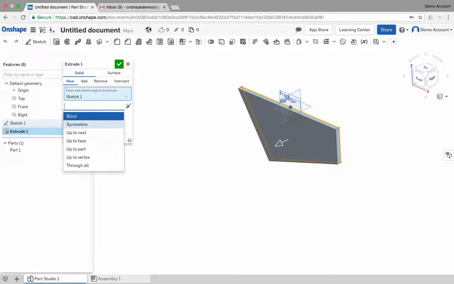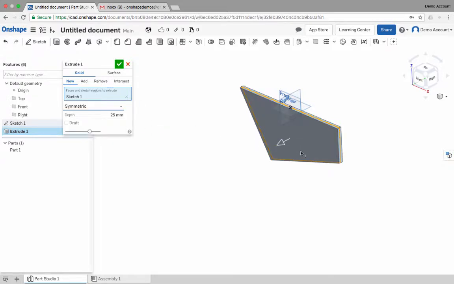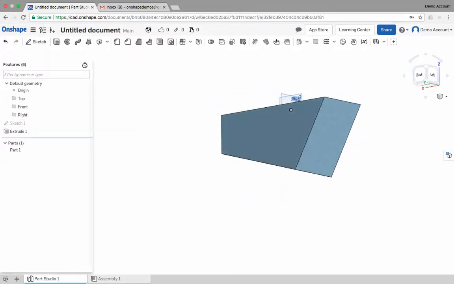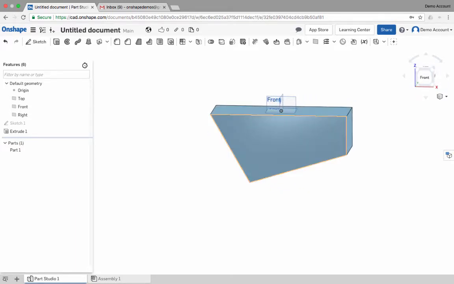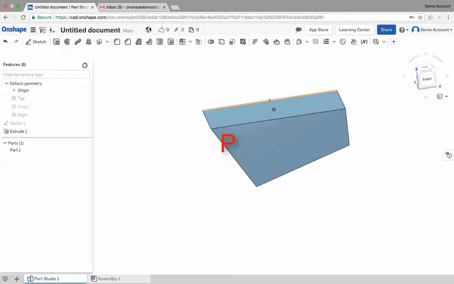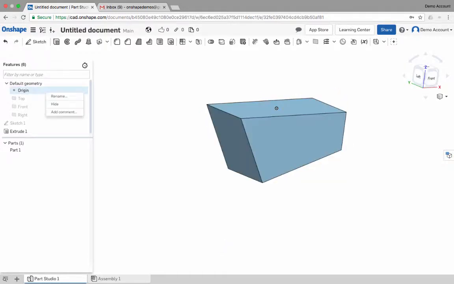We want to do a symmetrical extrude, so I'll just select symmetric, and we can grab that there and drag it out and see how it looks. We want that to be about 300. Let's say 280. Okay, so that's given us our layout of our box. I'll press P. P hides planes. I don't want to see those planes there. And I don't really want to see the origin either. Turn the origin off.